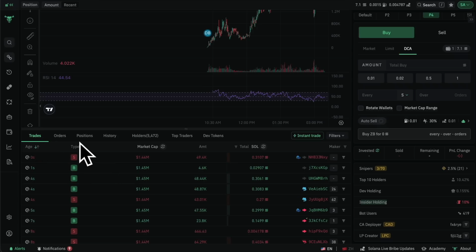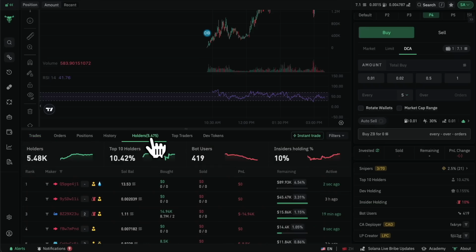Below the chart, we've got the trades, as we always had before, transactions, orders if you have any orders, positions if you have any, history, and holders, so the current holders. This is separated by, again, bot users, insiders holding percentage, top 10 holders, and the total number of holders of the entire coin.